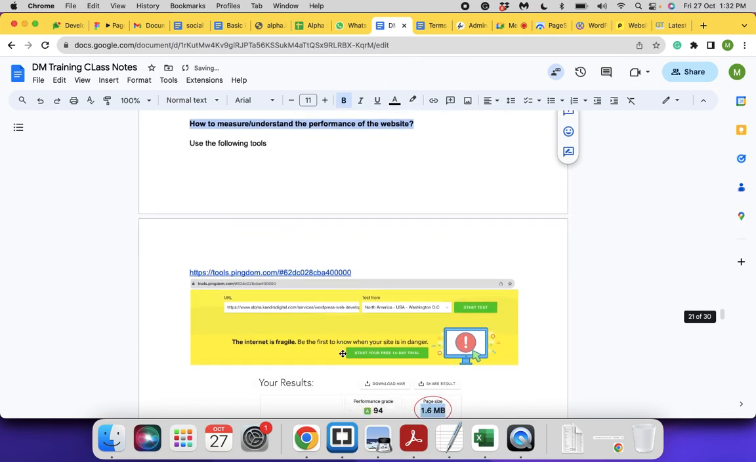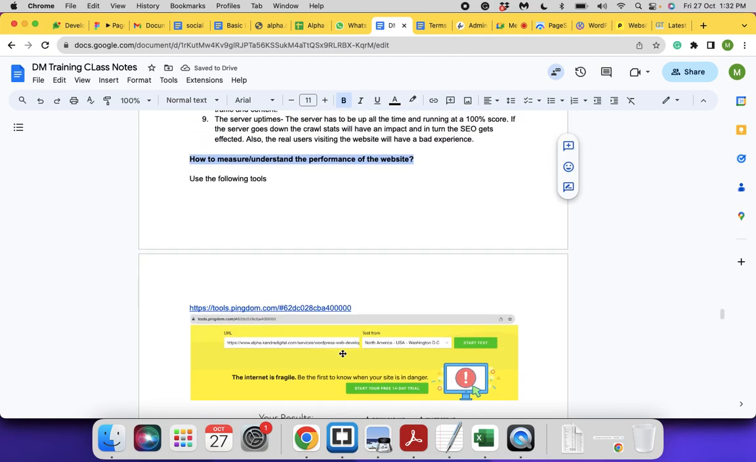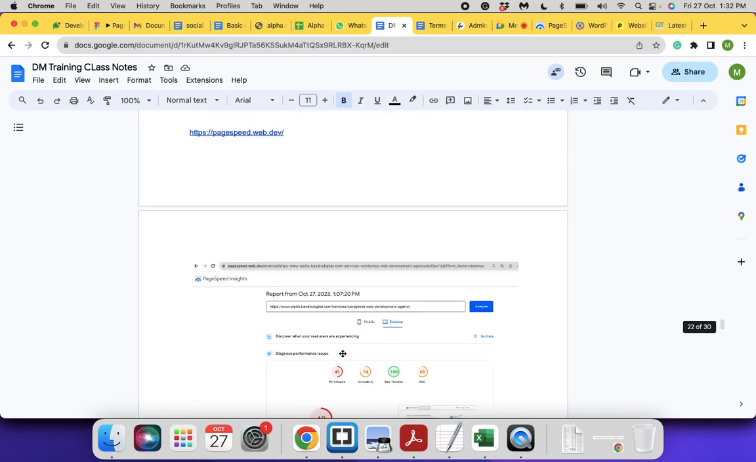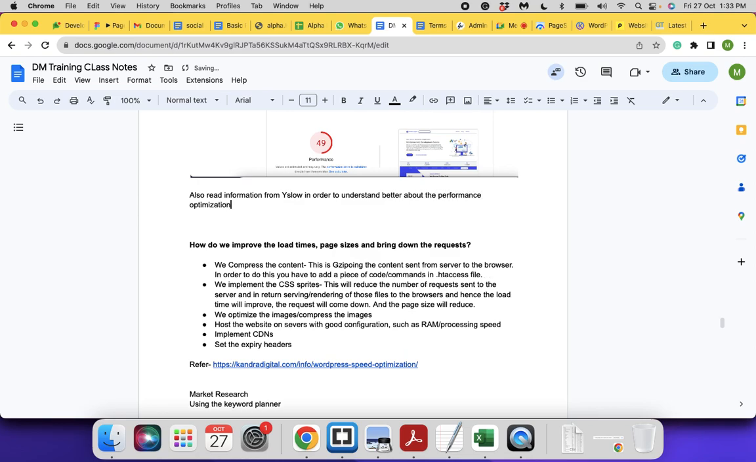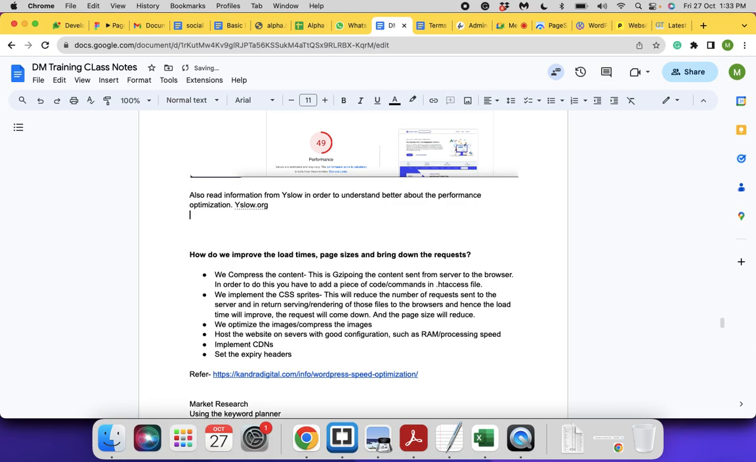Okay, so you all got it right. And how to measure? We are going to use these tools. So I'll suggest also read information from Wiseflow in order to understand better about the performance optimization. Wiseflow.org.